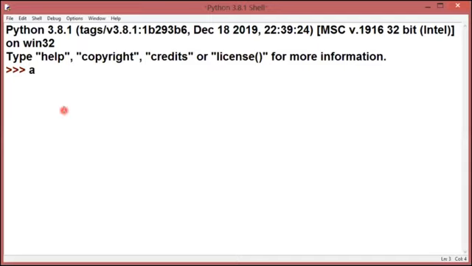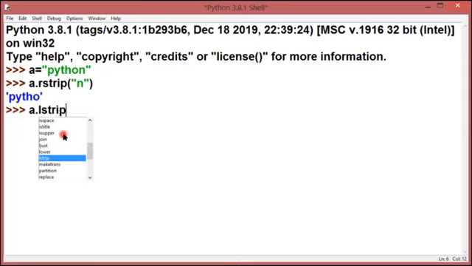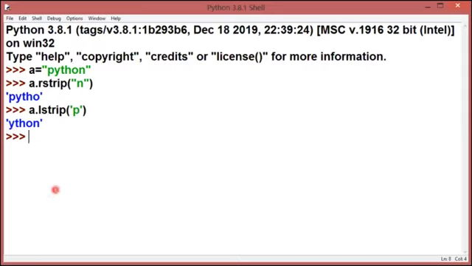So let's move on. If I say A is equal to Python, right? And I want to remove one character from right hand side, that is N. So for right hand side character removal, we have the rstrip function. So I'll be applying A dot rstrip. Which character do I need to remove? N character. So I'll be writing this N character inside my rstrip function and I'll get the result in this way. Similarly, if I want to remove P from left hand side, in this case I'll be writing lstrip with character P and I'll get the result in this way.